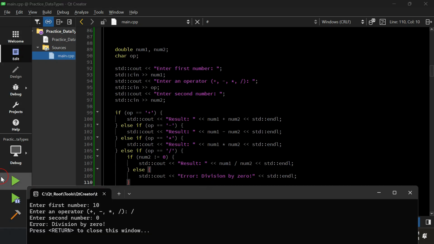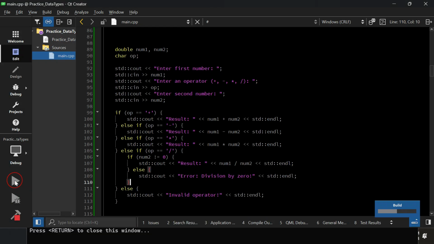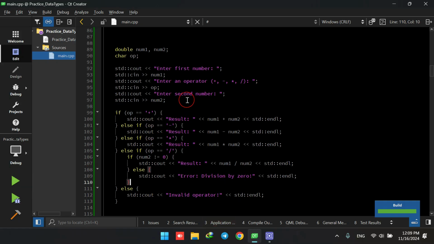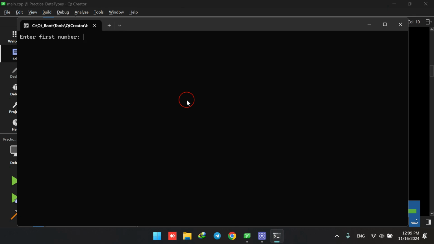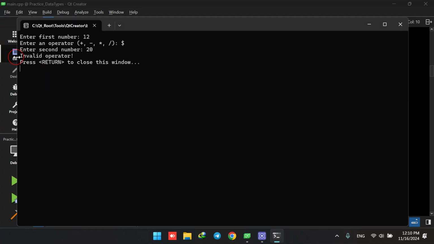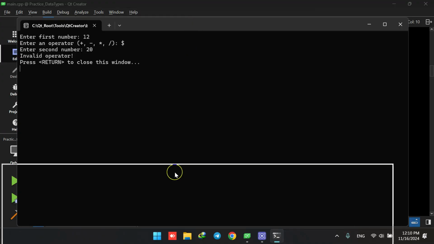So we need to make sure that we are not making errors in the input file so it can compute something for us. And let's try once more for the last time. I would say the first number is 10. What is the operator that I would like to use? I would just write something like this. For example, I made a typo or something, and the second number is 20. So here it says invalid operator. So let's check.